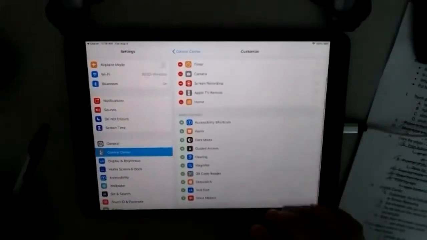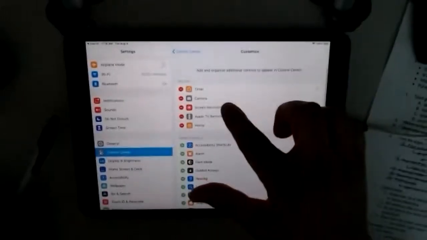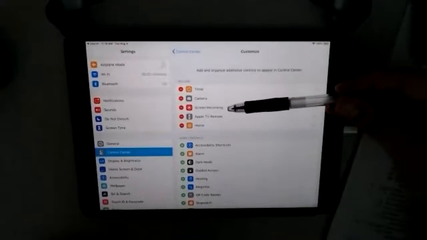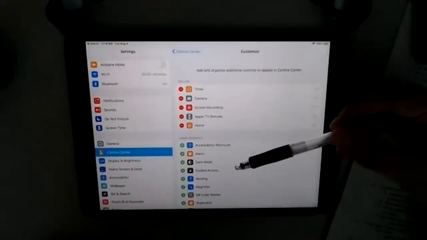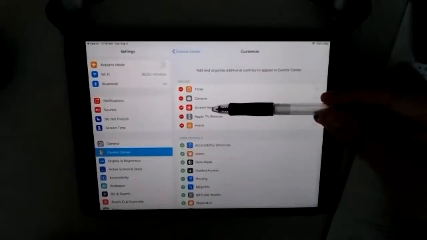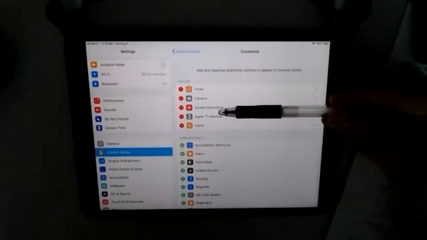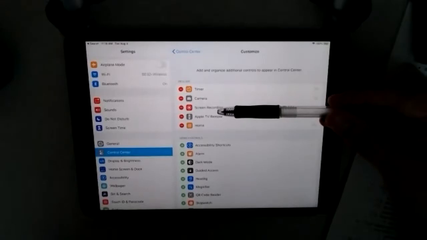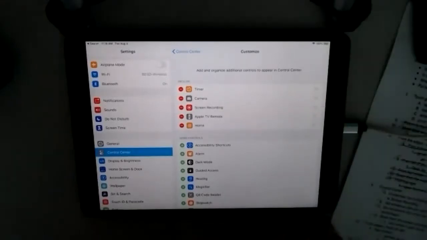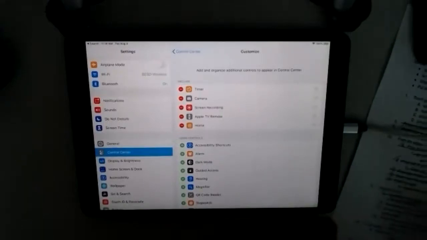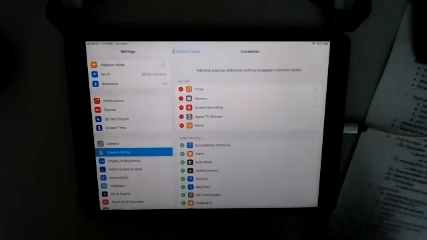But the one I want you to turn on is this screen recording. Flip that sucker on. It might be down here. So hit the plus, make sure it's up here. We're gonna play with screen recording a little. Okay, now set whatever else you want. And then we're gonna come back, open up your control center.